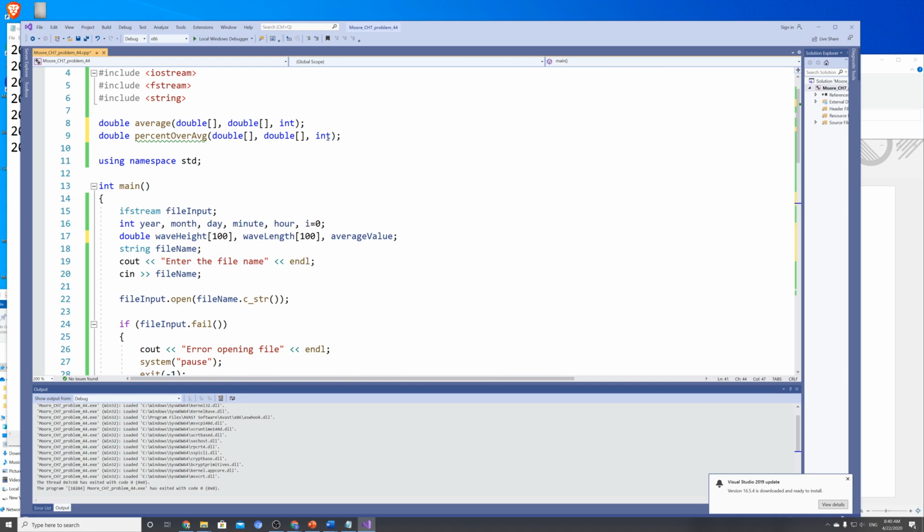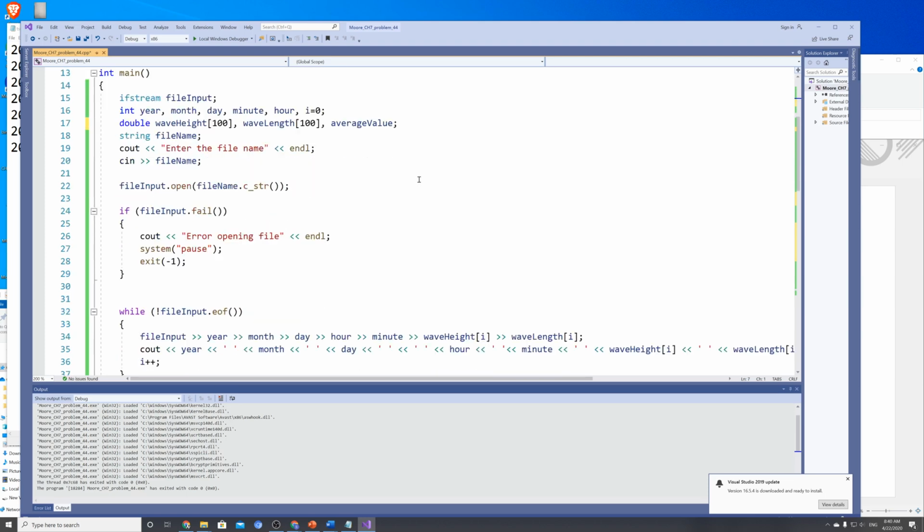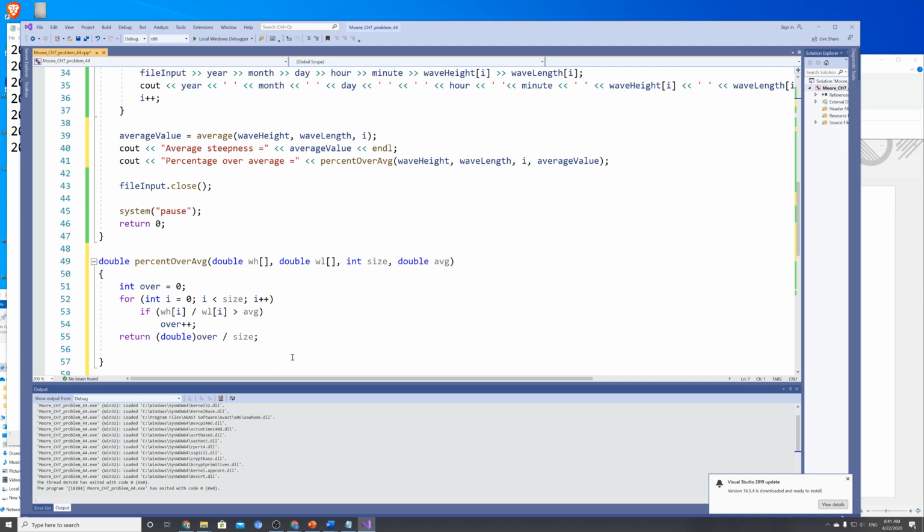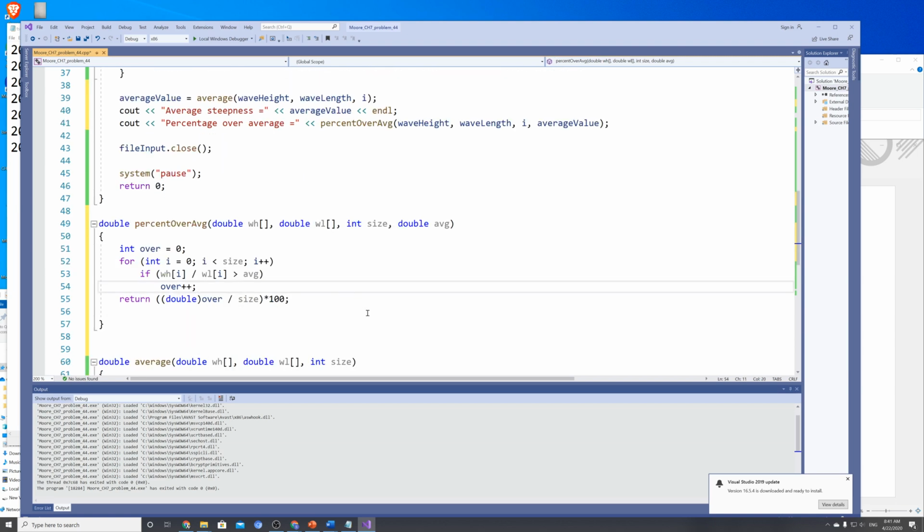Let me see. Oh, I also need to add it here, right? Comma, double. Okay. I need it in my prototype. All right. So there's my prototypes. Here's my function call here. And then I'm going to display the average value. Then I'm going to pass the average value into this function, percentage over average. And there's one more part I need, of course. I need to actually do this. I'm going to multiply times 100, right? Because it's a percentage. It's not a ratio, the result. Okay? So there's my percentage over average.